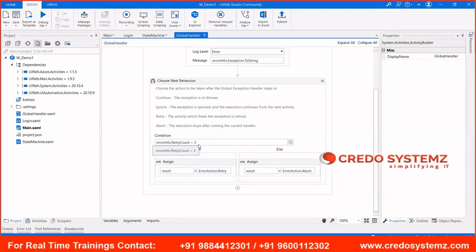So what happens? The first time it will retry, it will increment to 1. The next time it will retry, it will increment to 2. The next time, it will increment to 3. So at that time it will be equal to 3, and it will check whether the retry count is greater than 3 or less than 3. Accordingly, you can choose your behavior. Here it says error action dot retry, so it is going to retry. Once it reaches that retry count, you are going to abort.